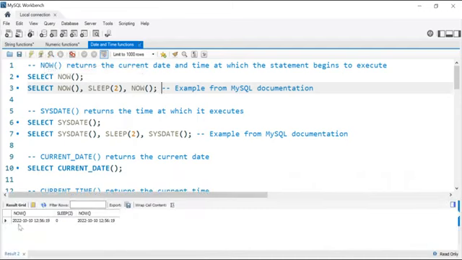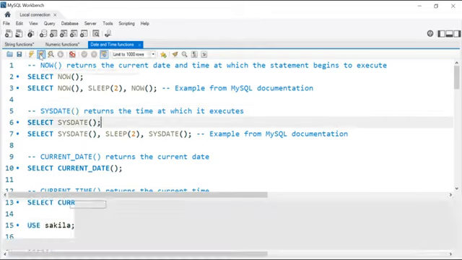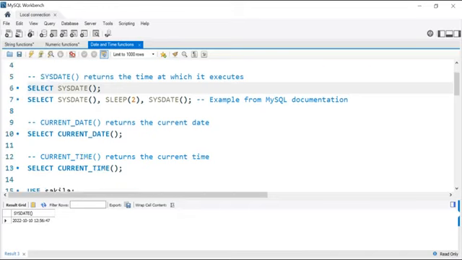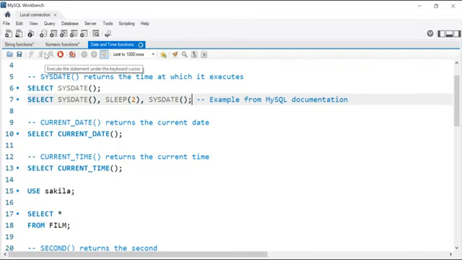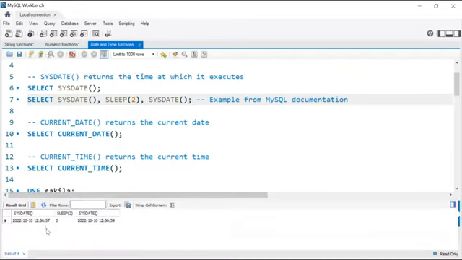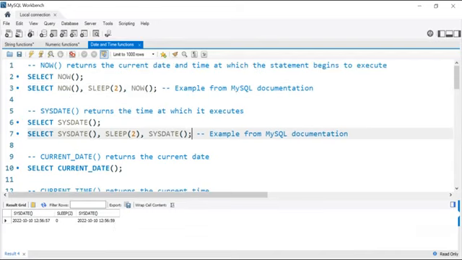we get the same time. So we have here 12:56:19, 12:56:19. Now returns the current date and time at which the statement begins to execute, whereas sysdate returns the time at which it executes. So here we have the same time, but if we execute sysdate, sleep 2, so we wait 2 seconds, then we execute sysdate another time, we get the following. As you can see here, we have 57, then we have 59, whereas for now we have exactly the same.